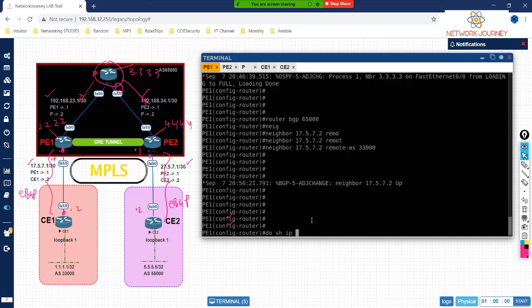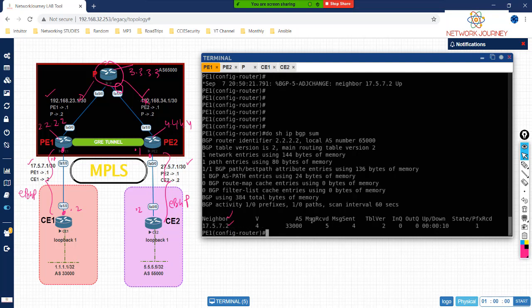So let's see the neighborship now. Show IP BGP summary. So I have one successful connection now. This connection is over here. I can see the eBGP happening here.